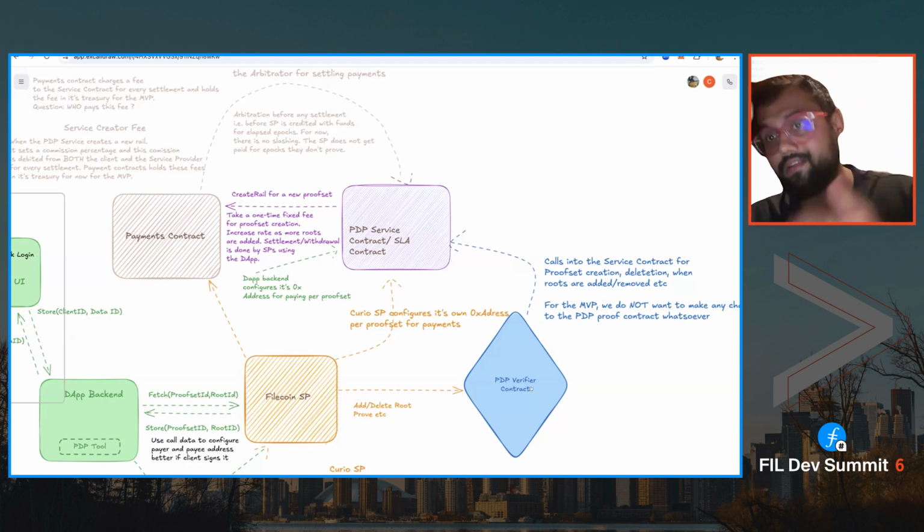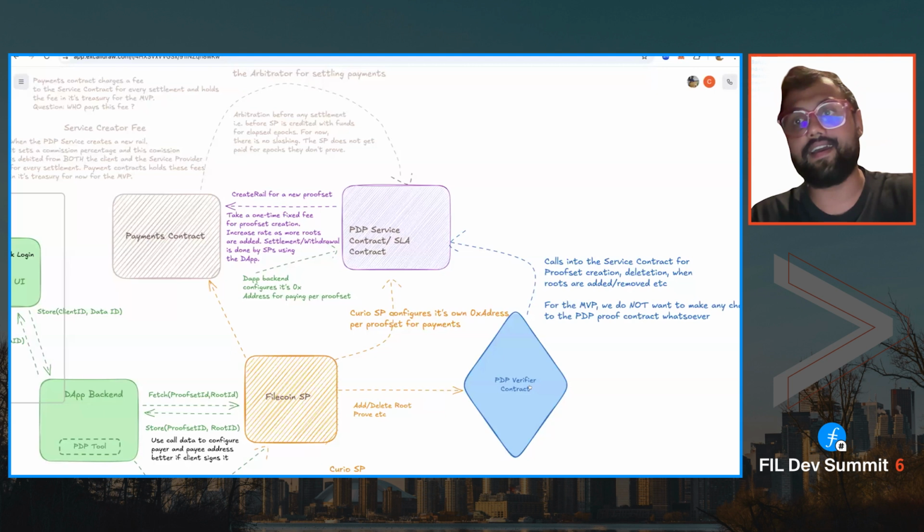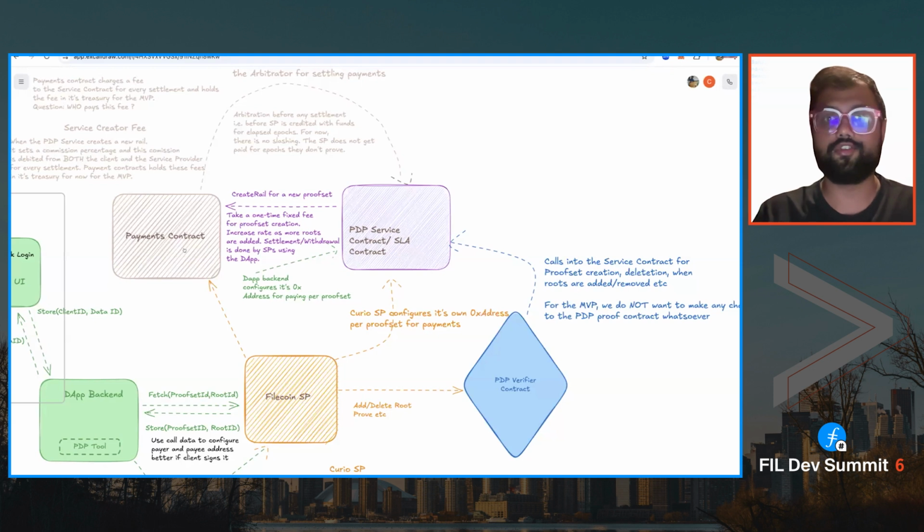It's programmable both on the PDP side, where you can hook into every action that the PDP verifier takes based on SP inputs, and it's programmable on the payment side, where you can control how much funds and for how much duration of services are funds actually transferred from the client to the service provider based on this pre-agreed SLA/arbitration being met.